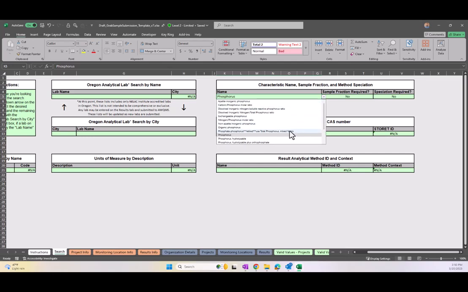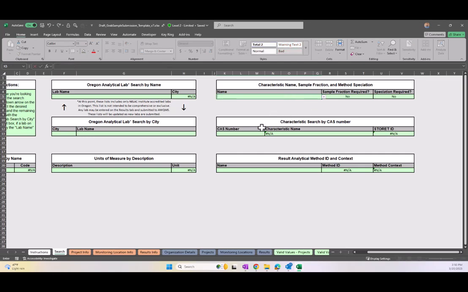Let's see if there's another. You can also search by CAS number. If you put a CAS number in here and pull that up, you would see that this is for something that's very hard to say. So I won't try because I don't want to embarrass myself. But you can search by CAS number as well.